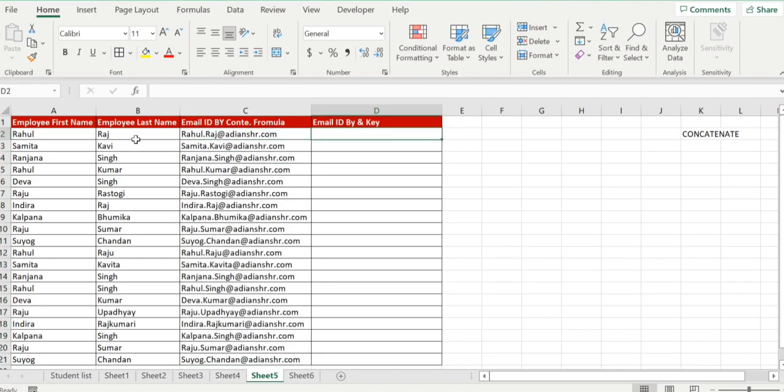Now we will create the email ID by using the AND key (ampersand). For that we will select the first name. Then we will press the AND key, then we will add a dot. Then again I will press the AND key, then we will select the last name, then again the AND key, then we will add here the domain name, @.